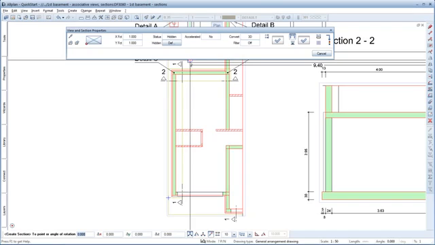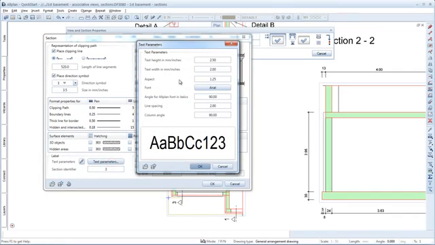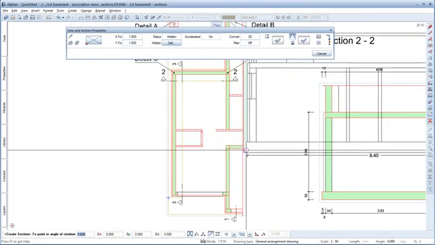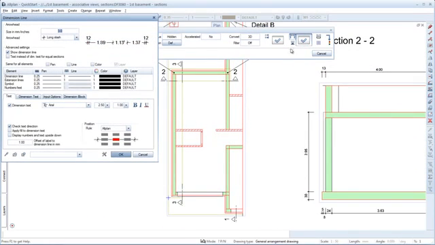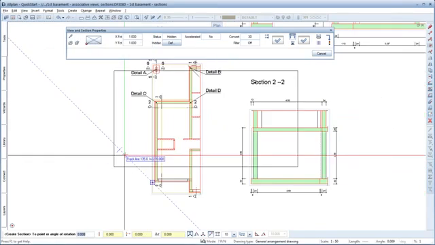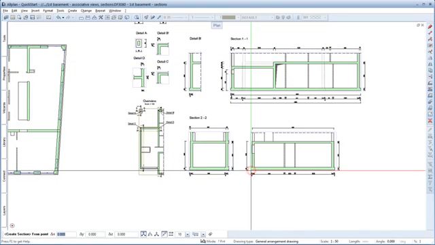Now enter a section identifier. The settings for the text parameters should look like this. Then enter the height of the section object so that the entire foundation plate and part of the ground floor are visible. Regarding the dimension lines, I have prepared a favorite named General Arrangement Drawing, which we can load from the project folder. Now place the section. The section looks pretty good.